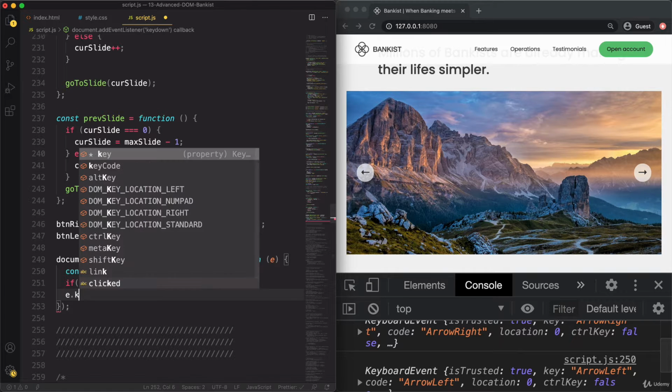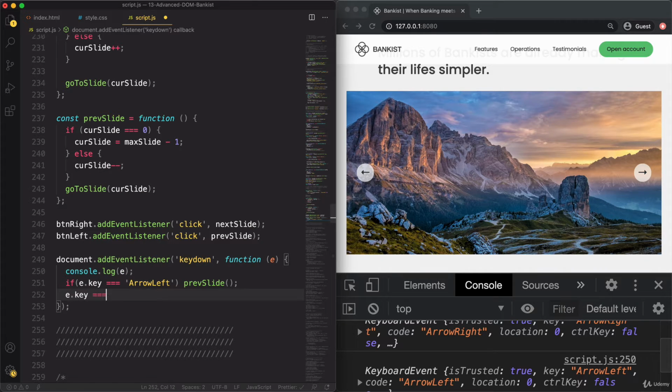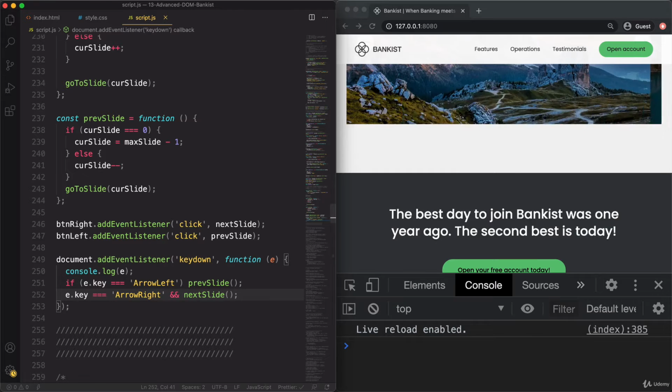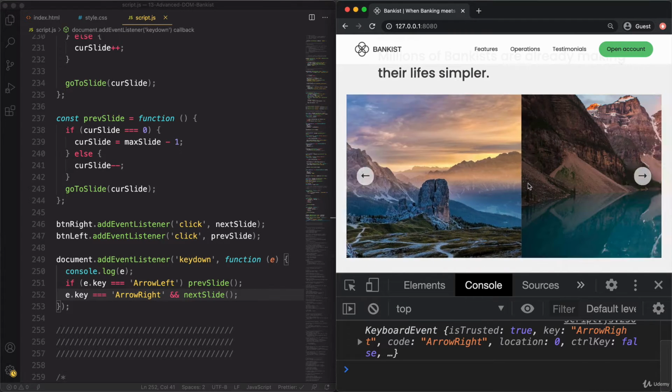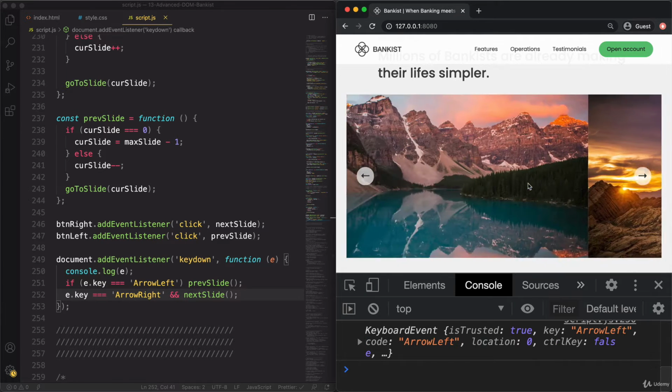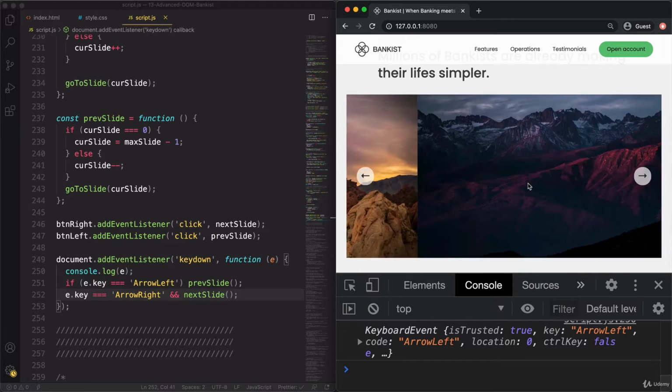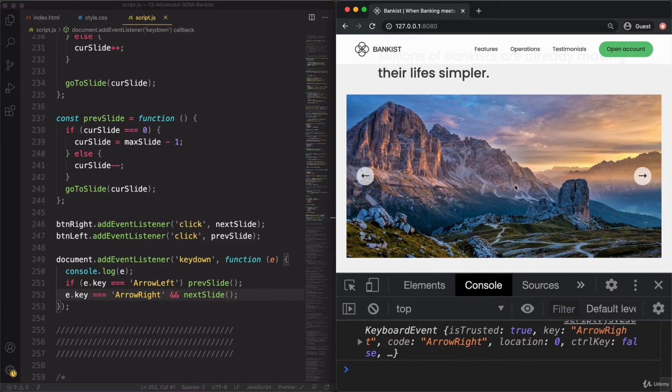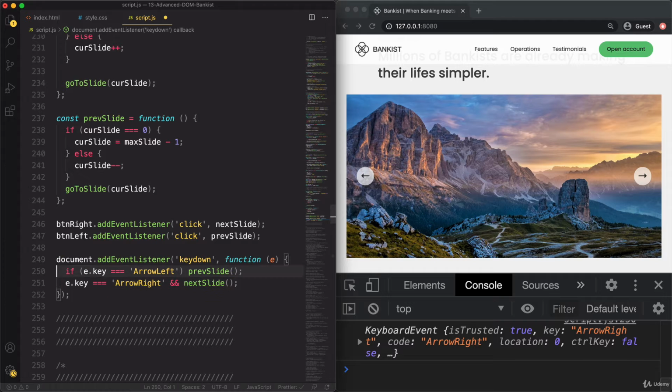Now you might have noticed that here we also could have used short circuiting. So we could do e.key equal ArrowRight and next slide. So this would work the same way because of short circuiting, right? At least I hope so. And yeah, it does. So I just hit the right key and here the left key. And so it works just as fine. So you can now choose which version you like the most. So I'm going to leave both here and let you decide which one you want to use.